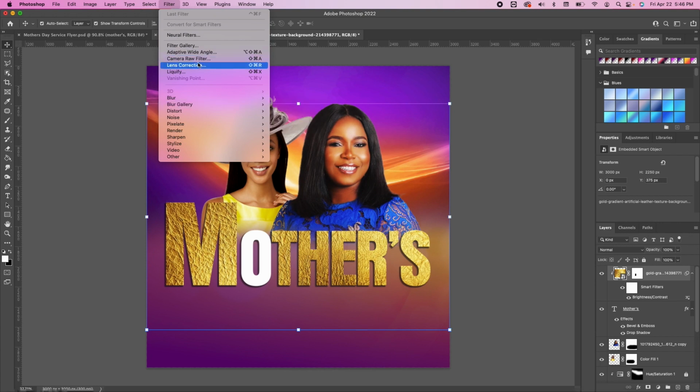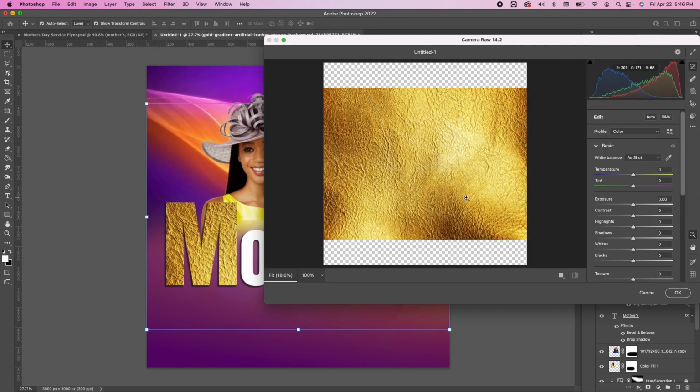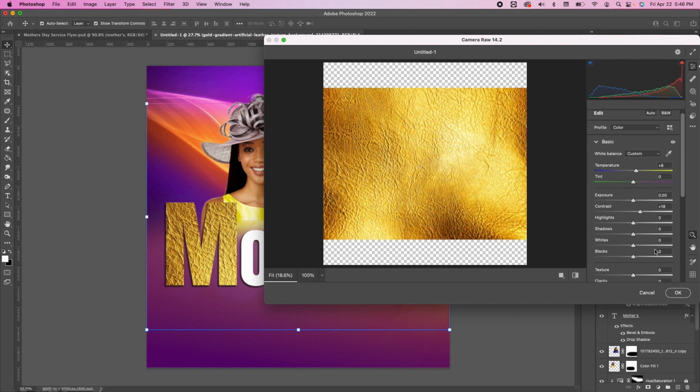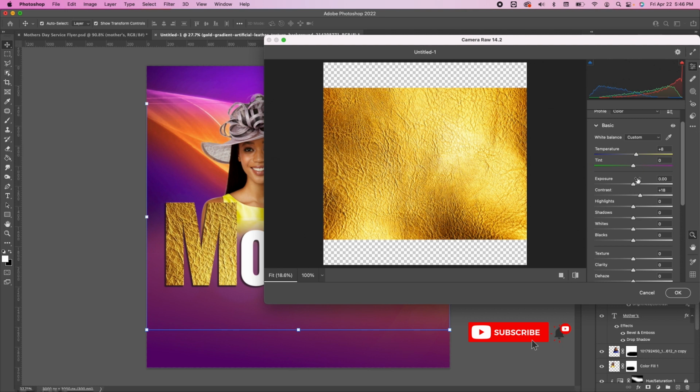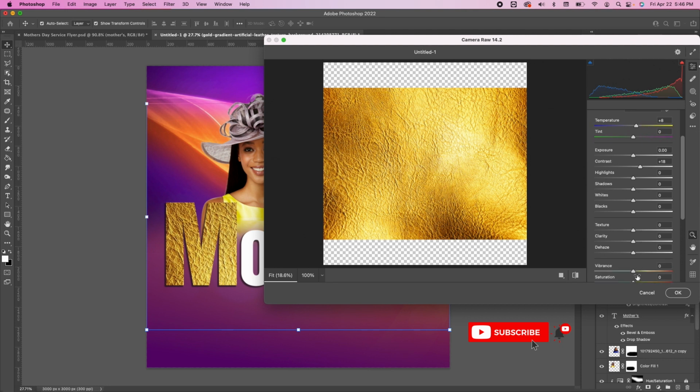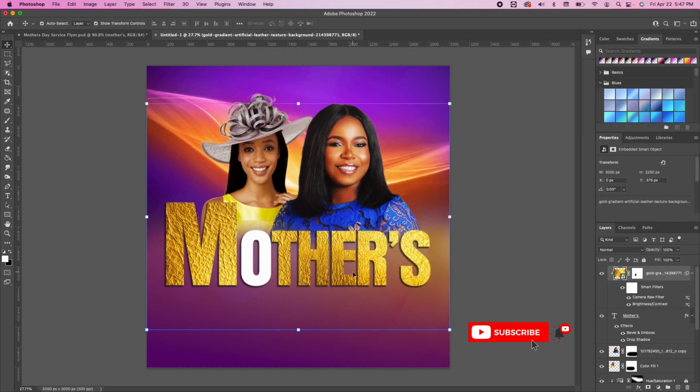With this set, we can go a step further. Click on the image, go under Filter and choose Camera Raw Filter. Now we want to increase and bump up the richness of our color so our gold effect really pops more. So I'm just increasing the contrast, the temperature, and maybe a little bit of the vibrance. And I'm going to go ahead and click OK. So you see that we have a rich gold effect.